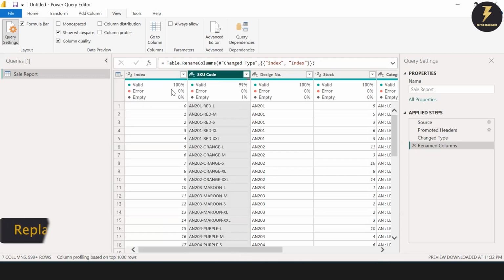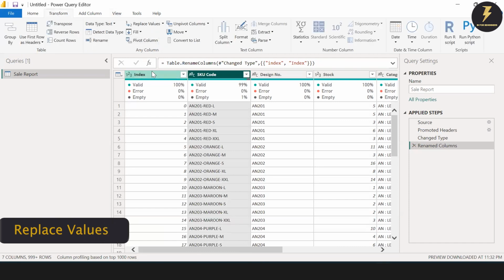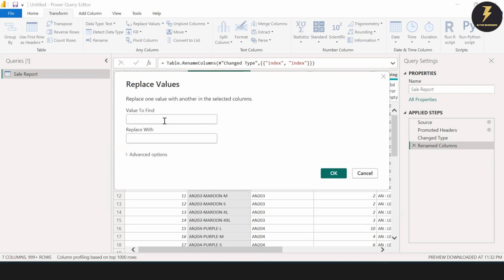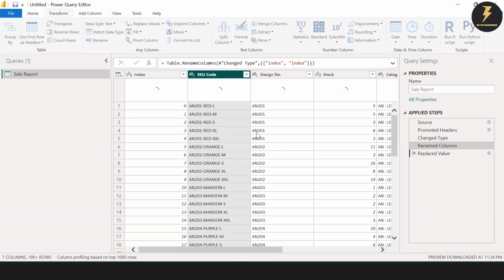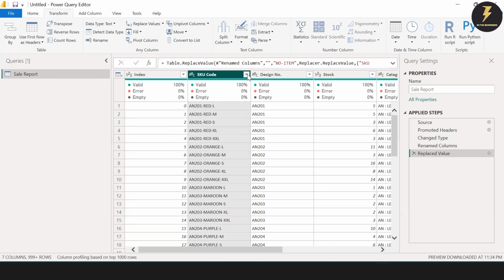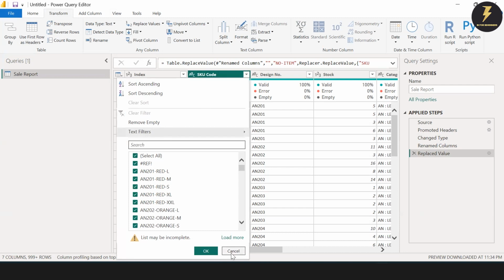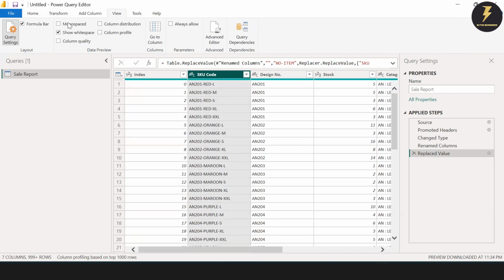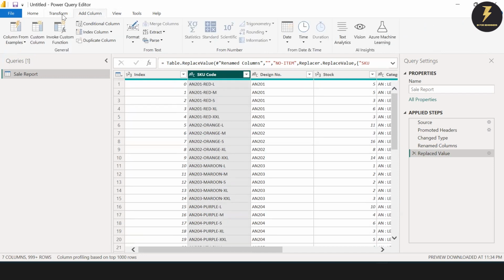So what we're going to do here is hit transform and replace all those blank values. With the SKU code column selected, we're going to hit replace values. Here the value to find will be blank, because that's what we're trying to replace. We're going to replace that with no item. Oops, my bad. Replace that with no item, and now you can see it's 100% valid. And if you go down on this drop box, that blank is gone. So that's what I wanted to demonstrate, and for now I'm just going to uncheck that column quality. Yeah, so we have that done.